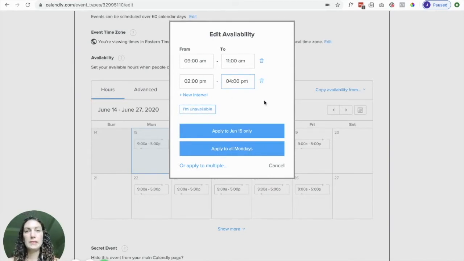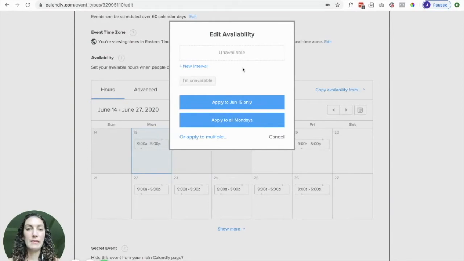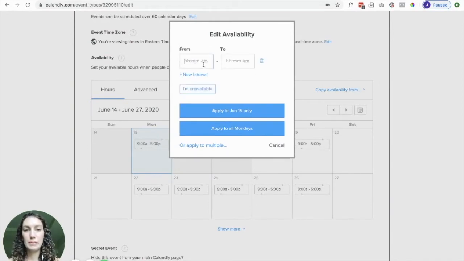Now if someone is in a different time zone than you, it'll automatically convert that time for them. So they will see the time on whatever their time zone is. So it works out really well. You can also put I'm unavailable. So you're not available at all that day. But for now, we're just going to leave it like this.